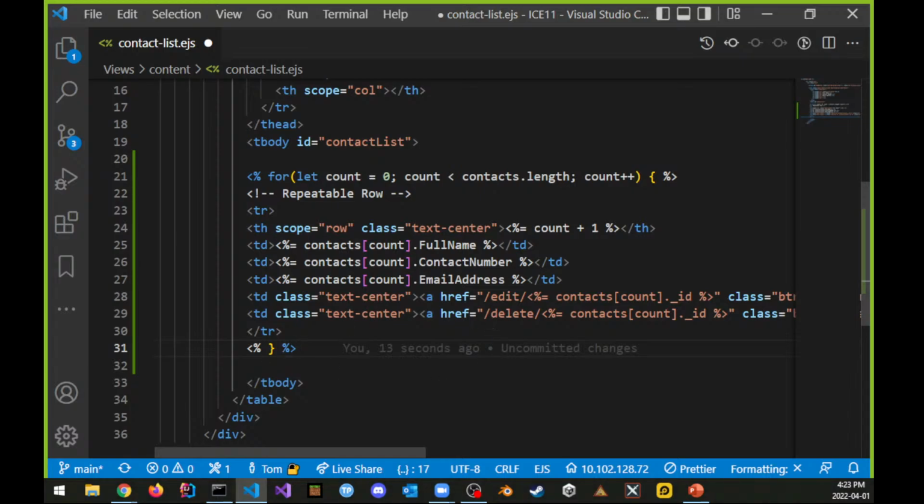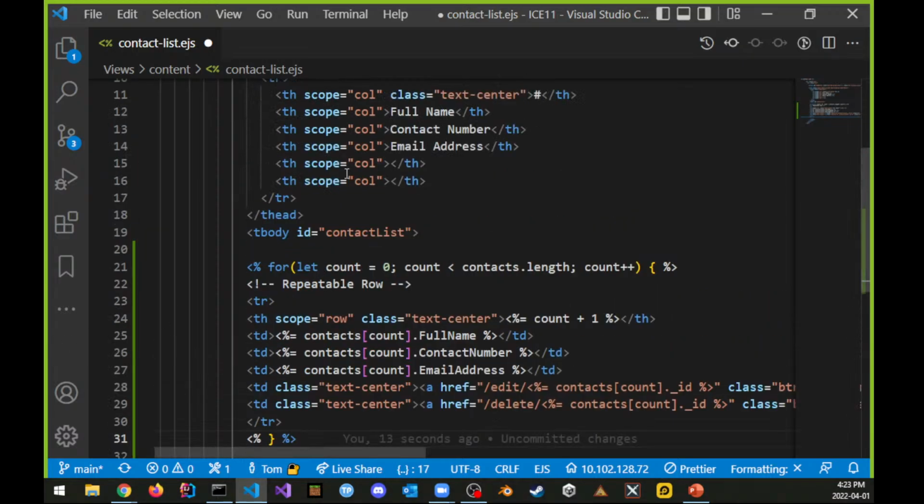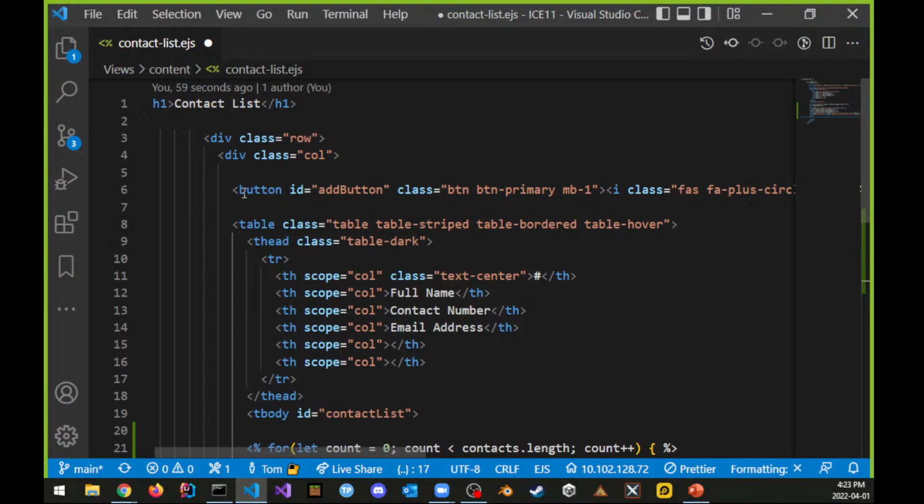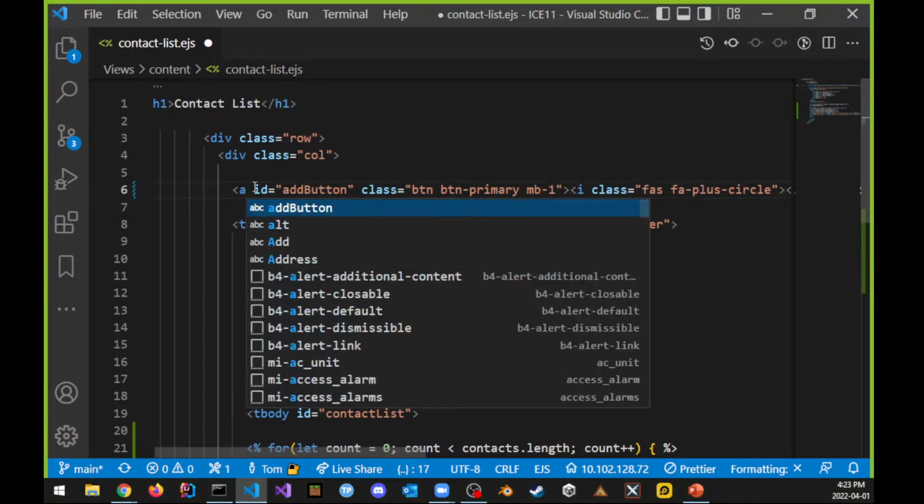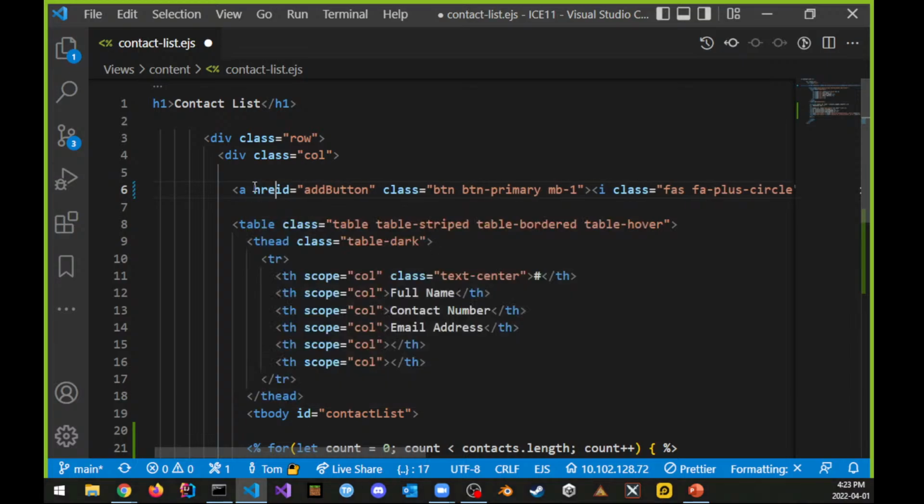Now, what we want to do is, at the top, we also have a button, right? This button cannot be a button. Let's make it an anchor tag, please. And we want to add an href tag up here, too. So we'll say href equals /add. Why /add? Well, we have one page, an edit page, right?